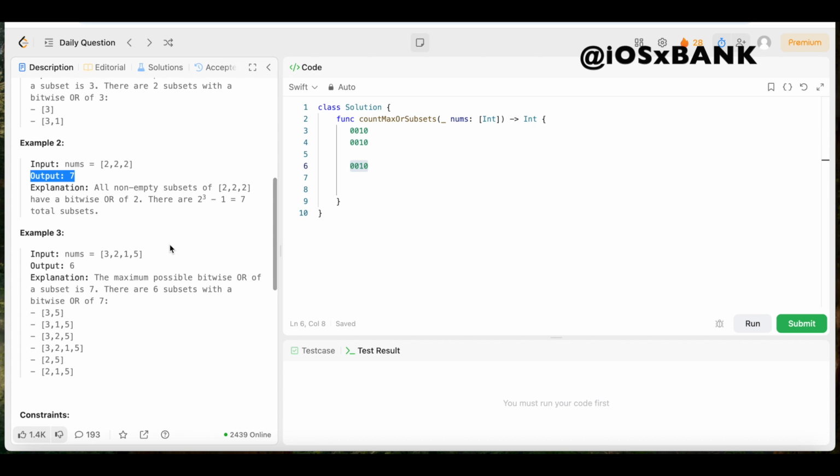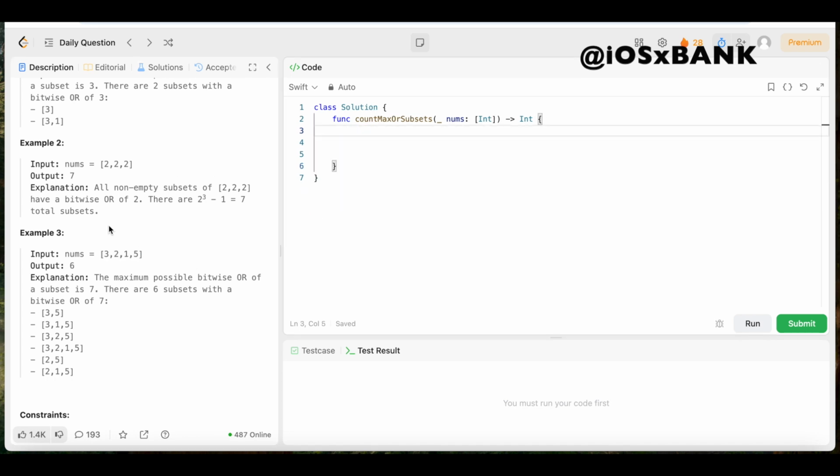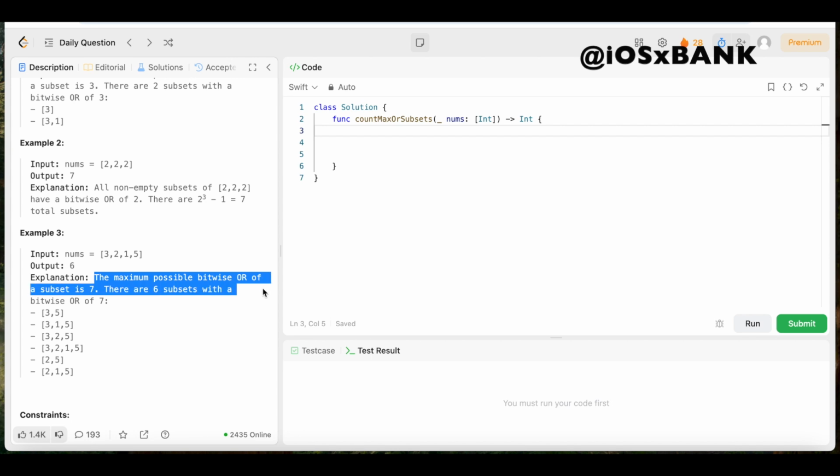Example 3, I think, will help explain it even further, because we have more variety of elements that we could choose from. So let's go through it. In example 3, we have our input nums equals an array of integers 3, 2, 1, and 5. Our output is 6. The maximum possible bitwise OR of a subset is 7. There are 6 subsets with a bitwise OR of 7. So in this example, the maximum bitwise OR that we can create is 7, right?